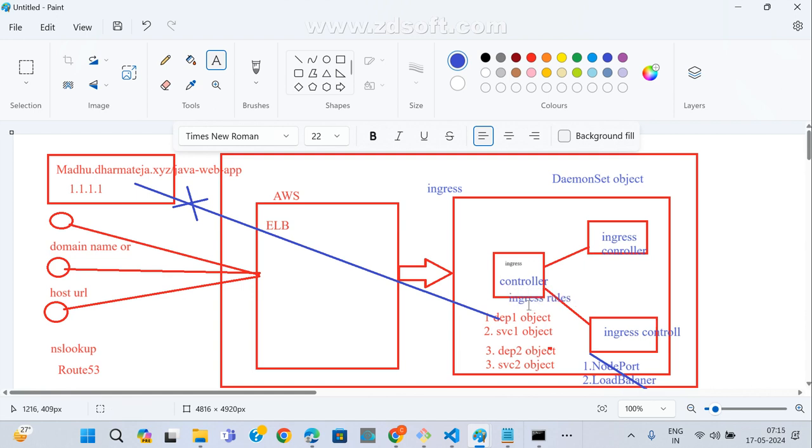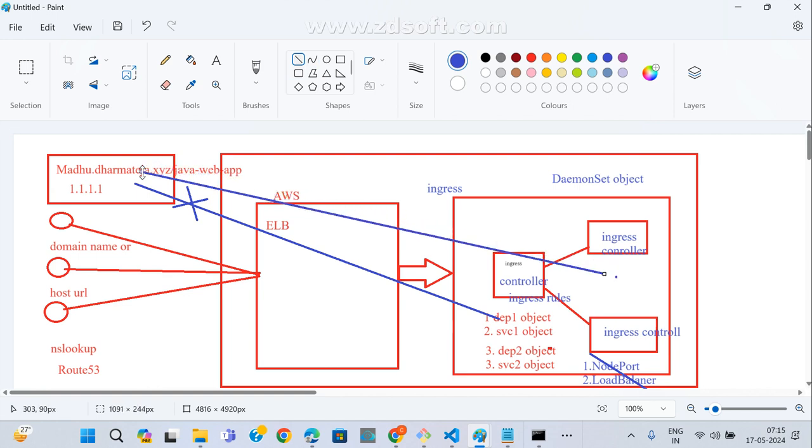What is the specialty of ingress rules? In ingress rules, for so-and-so host, you need to communicate with so-and-so service. Suppose I specified some host name, I need to communicate with this service. I specified another host name, I need to communicate with that service name. The service discovers the pod. The pod contains a container. The container contains the application. The application will fire, and you can access your application on the browser.